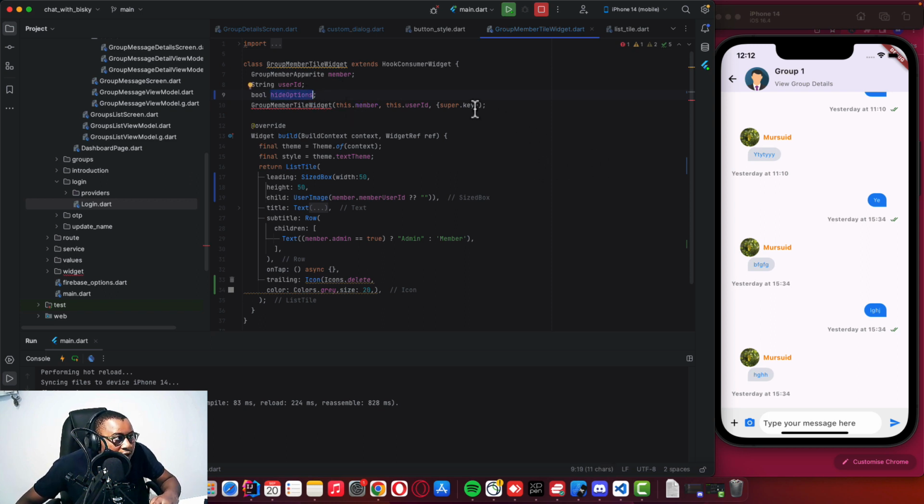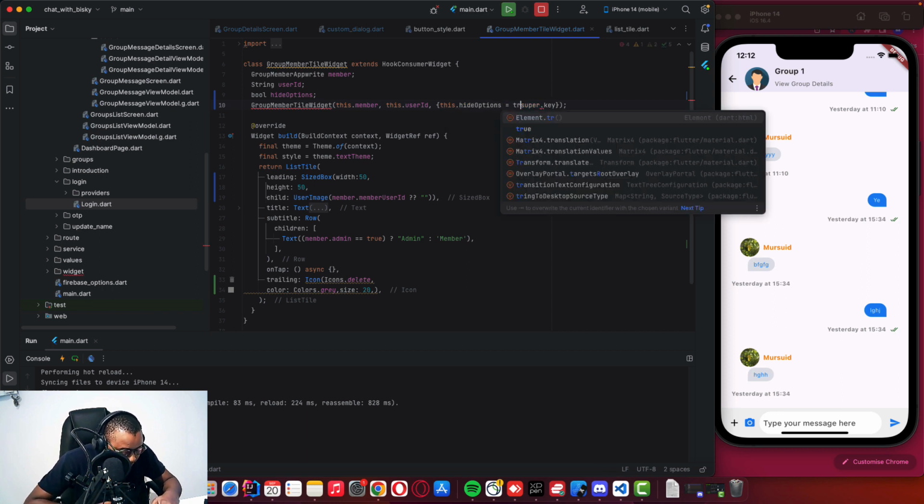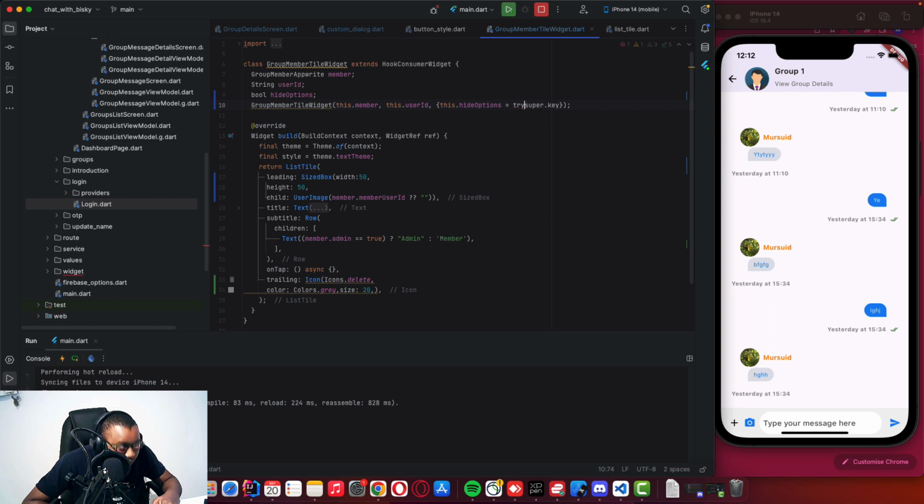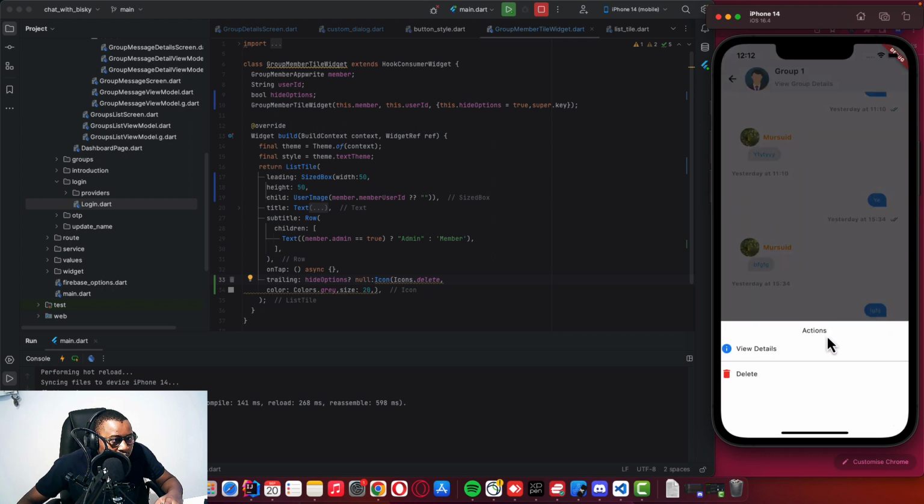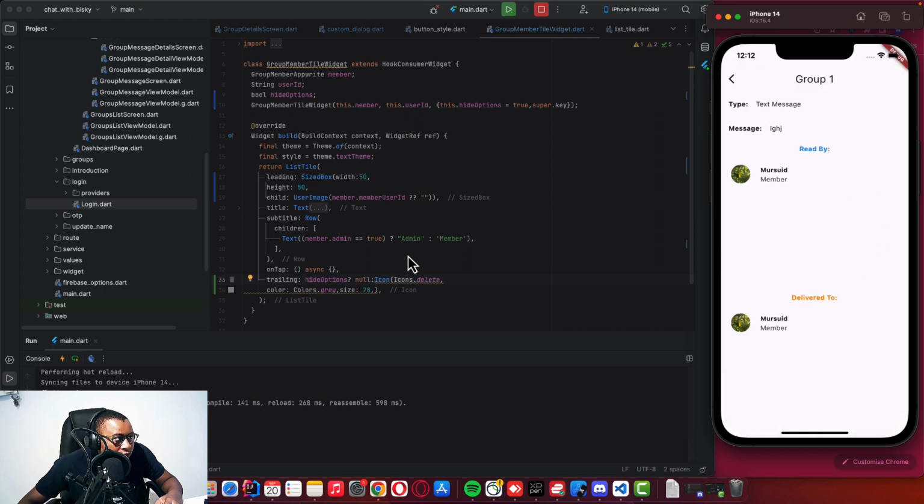Then by default, I want to put it here. I'll just say this hide options by default equals true. So when this one is true, on the trailing, I have to say null. So by default, it will hide the option. If I save this, by default you don't see the icon. So that's okay.